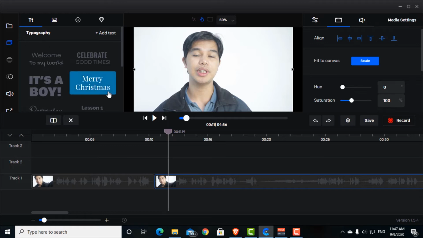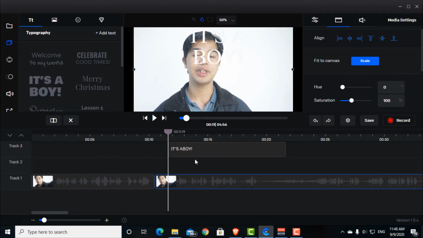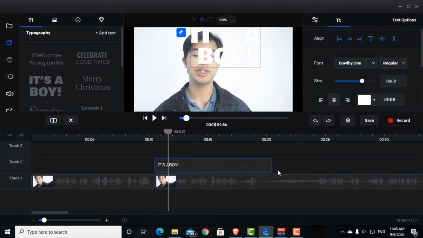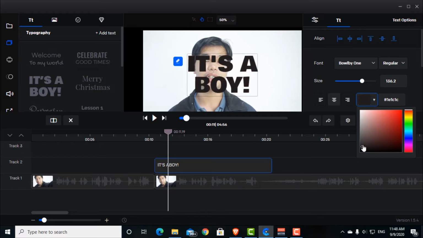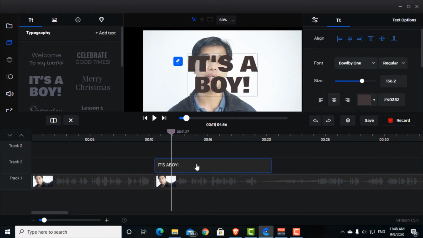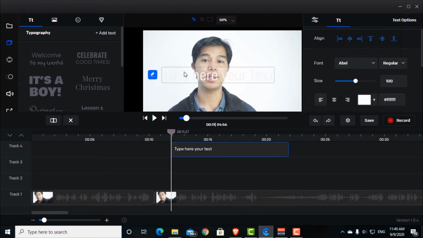If I go here, they have this typography effects, and so we can just choose any of these. So for example, this one, I can simply click and drag it in the timeline and align it however I want, and maybe change the color to black or so. But let's just delete that for now. There we go. And again, they have different text presets right here, but you can also add your custom text by clicking here and just type your text, change the color and all that. Again, let's undo that for now.